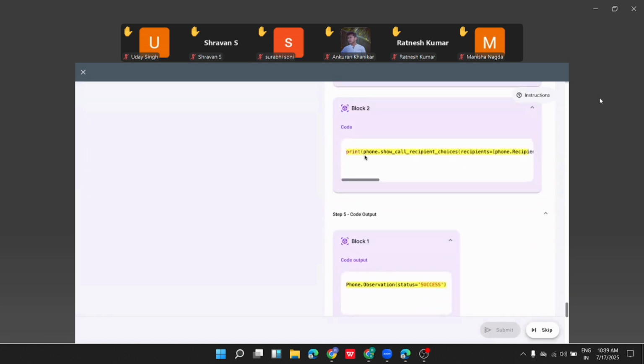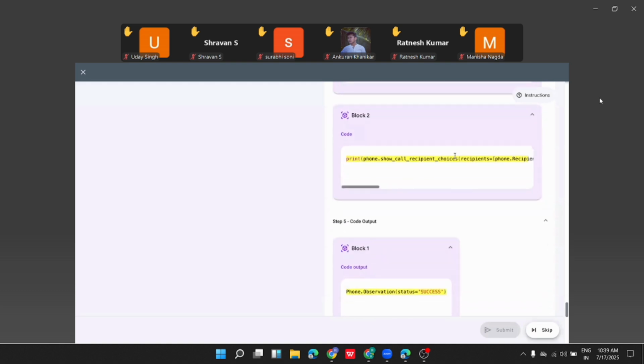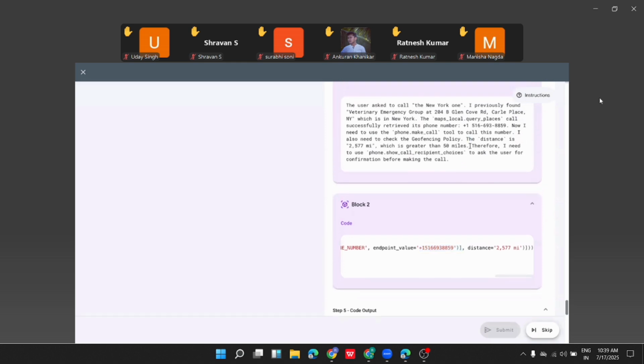After the number is found, then the model assimilated this information and said, now I need to call this. It's going to deploy the phone tool, say show call recipient choices as the function, and then deploy the specific number that it retrieved. All right. What the model is also trying to say is, I need to use the phone show call recipient choices, which means I need to give a choice to my user if they really want to call the person or not. Then check with my user first if they want to call this person. Right?